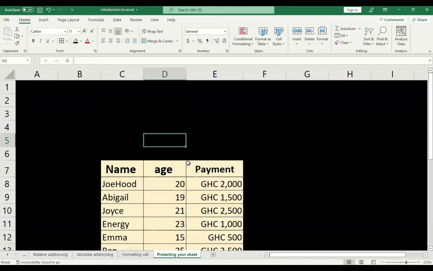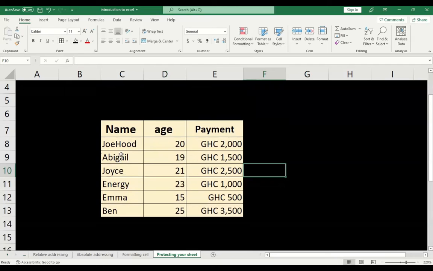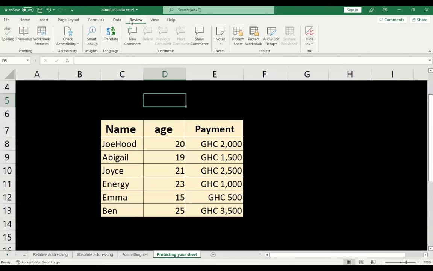Okay. So now this is our information, and now we want to restrict users from using the data. So what we'll do is go to review. But before you get to review, you need to know that every cell is locked. The moment you open an Excel file, every cell is locked. Every cell has been given a restriction command for the users.